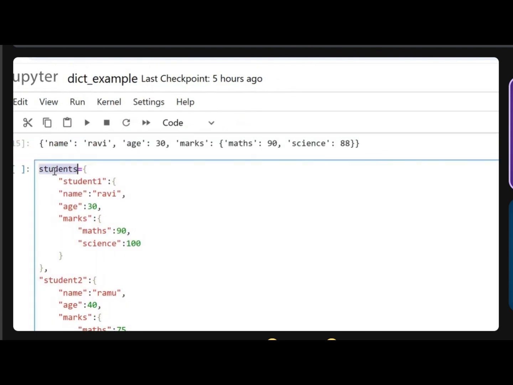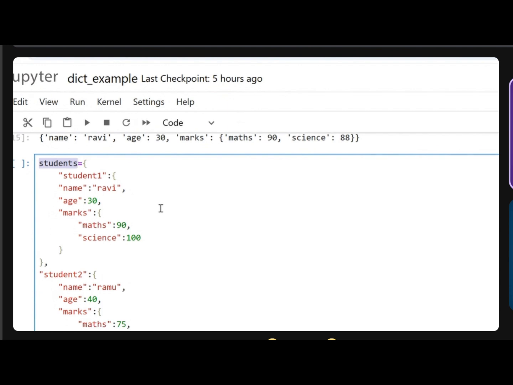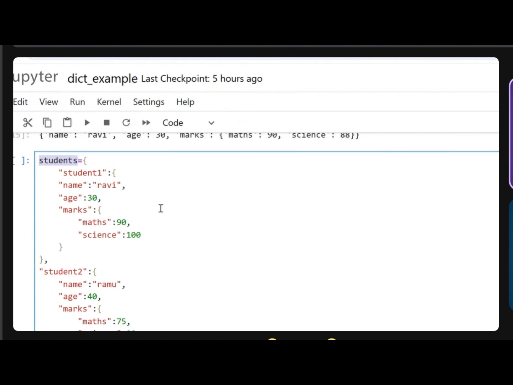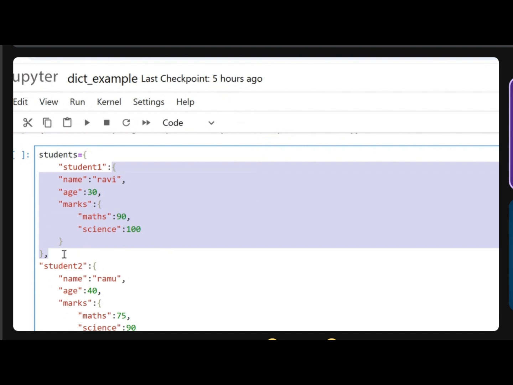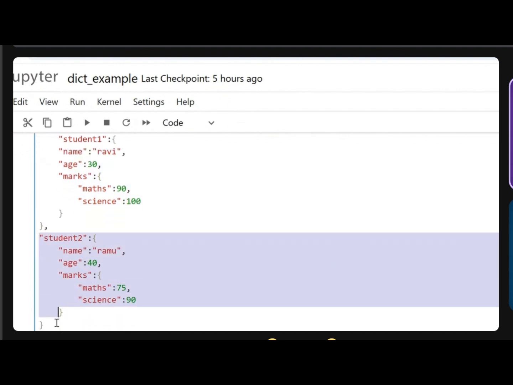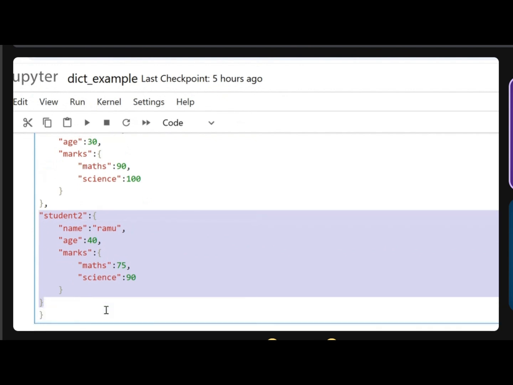Students is a dictionary. I want to store the details of each student. Let's say in the class we have 60 students. I want to store the details of all 60 students. Then I can create a dictionary. Inside the dictionary, I can create one dictionary for each student. Student one is one dictionary which has all the details of student one. Then after that you have to place a comma. Then you can write another dictionary. These are the details of the second student.